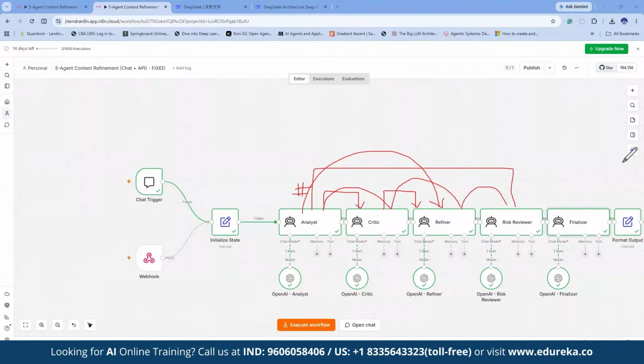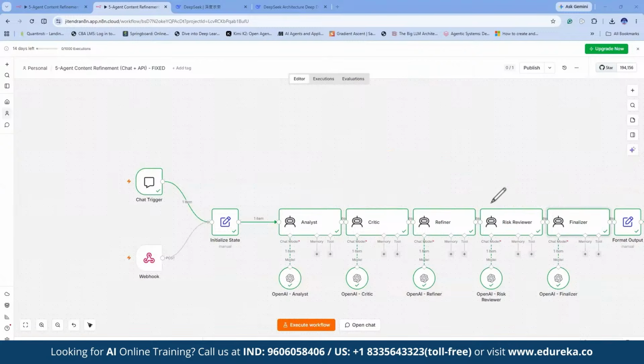That means it's a loop. I'm running agents in a loop, right? So these loops that I'm using are basically for the purpose of creating a refined document, right? So that's the whole idea. Now I'm going to compile this workflow. To compile this workflow, I will simply say execute workflow, and then I will click on this execution button. So let me quickly click this execution button.